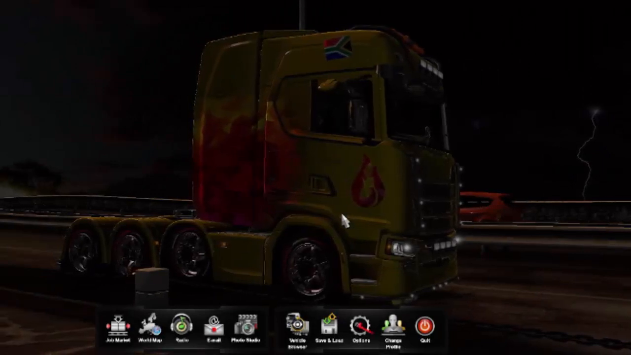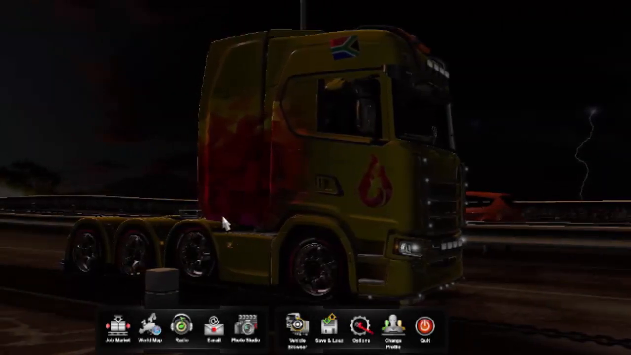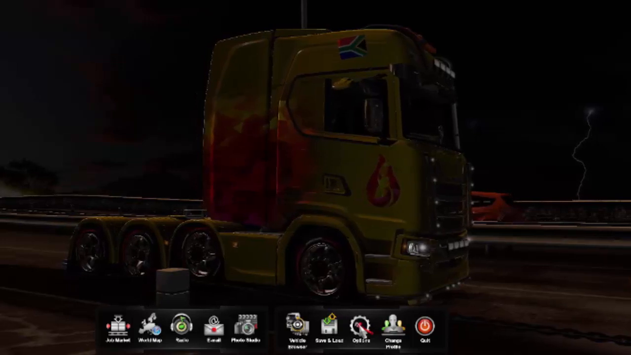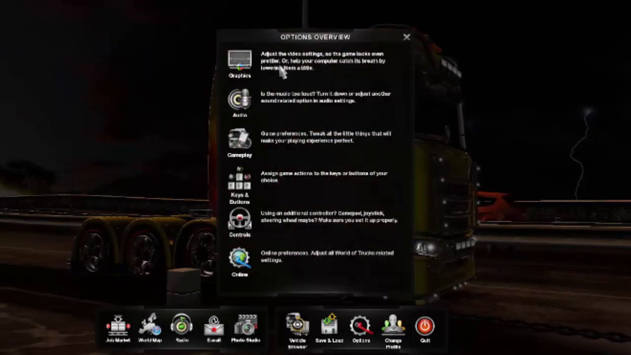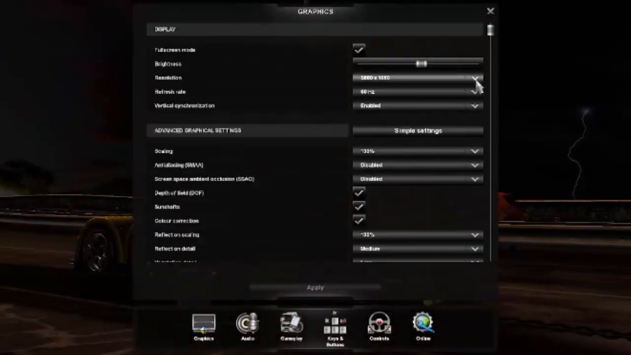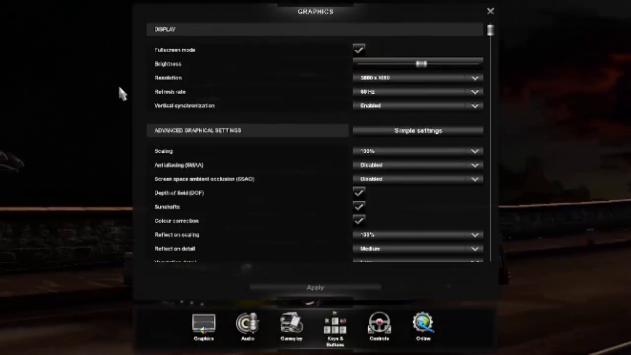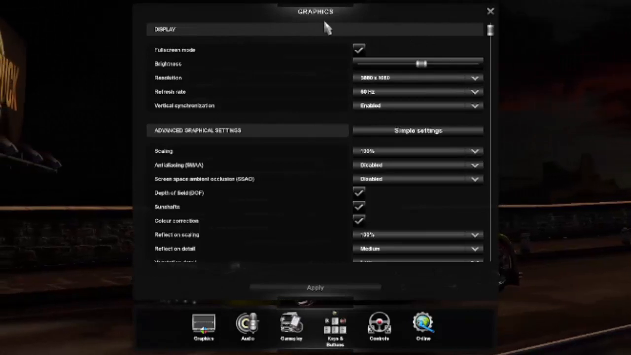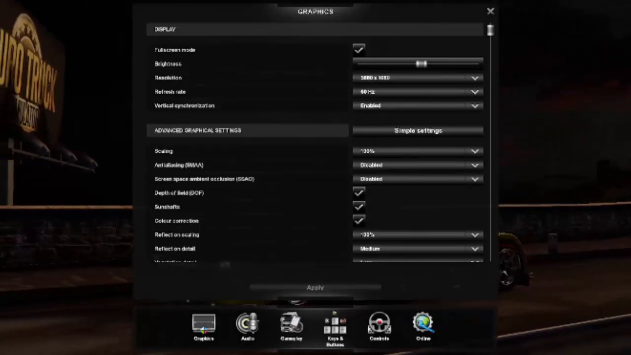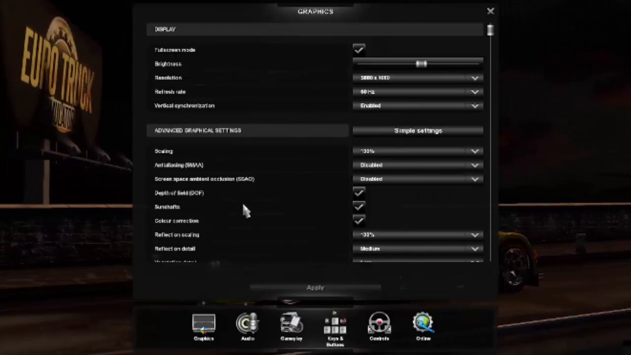Okay, and we have arrived on the game screen. What we're going to do now is go into the options menu, and we're going to select graphics. Once the graphics page is opened up, this is basically the settings I've got set up for my gameplay. For my triple screen setup, as you can see, everything's flowing nicely.